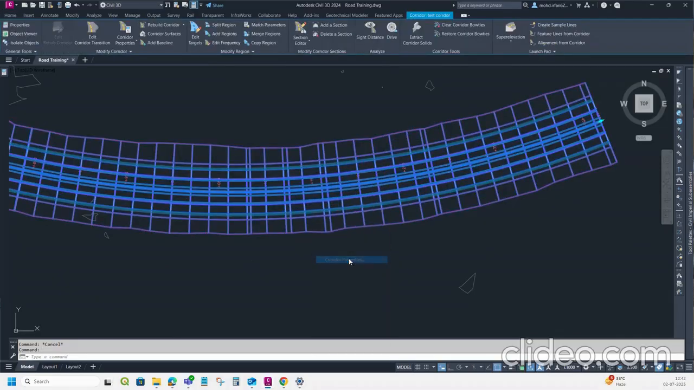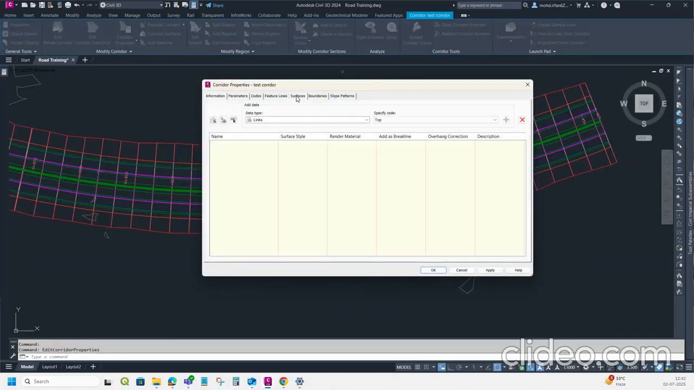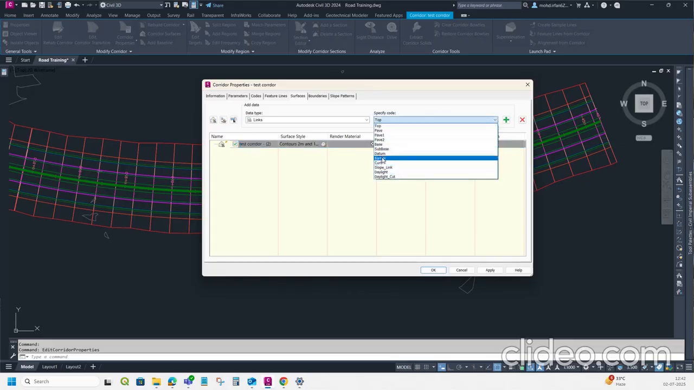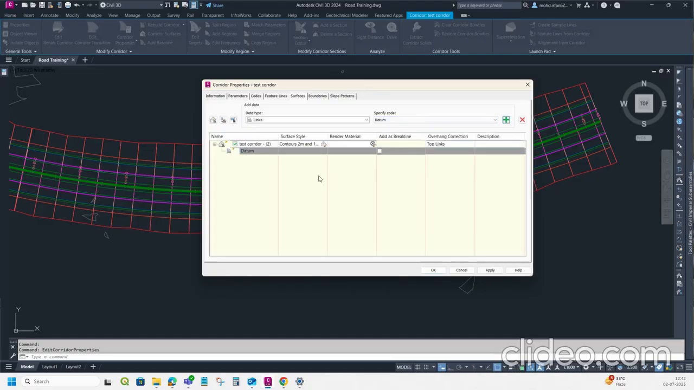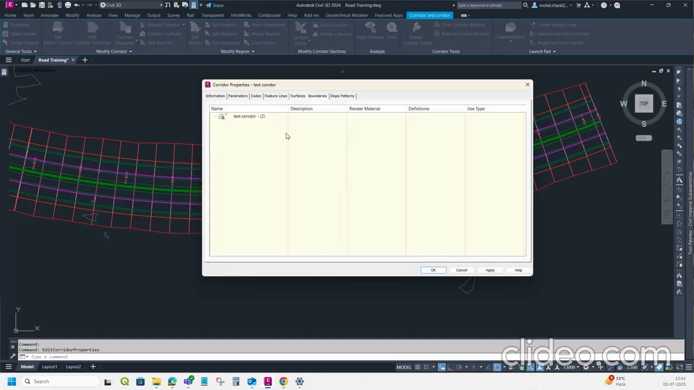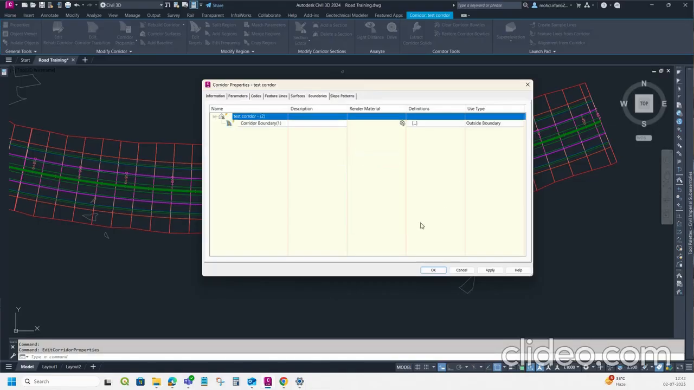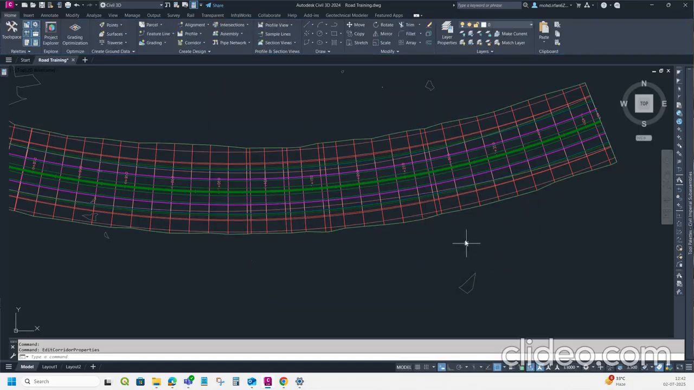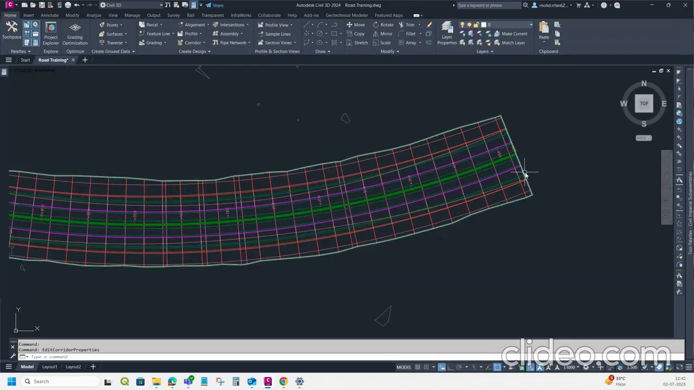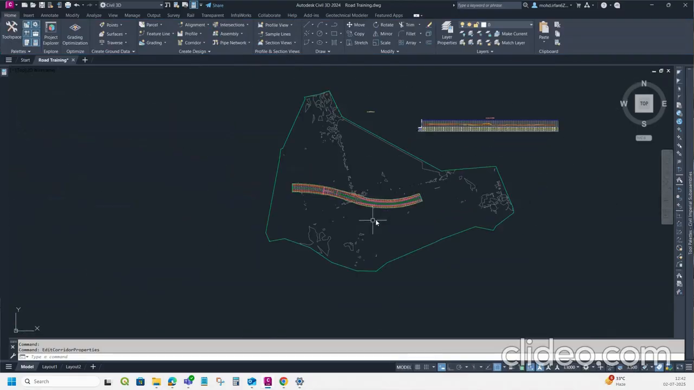Select this, go to the corridor properties, go to the surface, and okay, here is create a corridor surface, top link, and go to the datum. Okay, now go to the boundaries, delete, apply, rebuild, then okay. So if you move your cursor on this, you can see the surfaces of this.